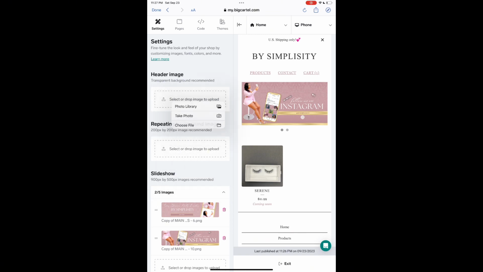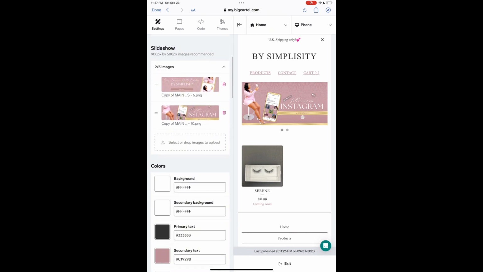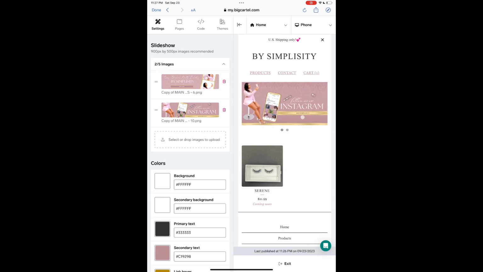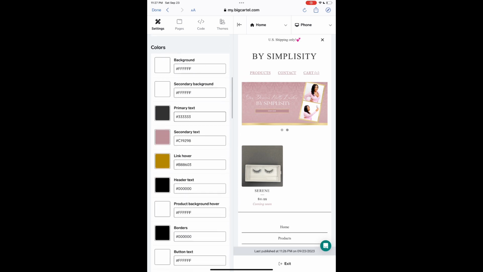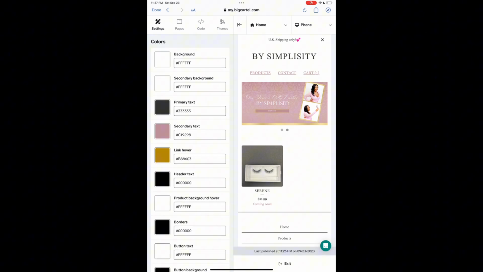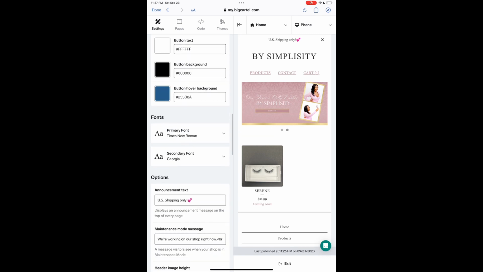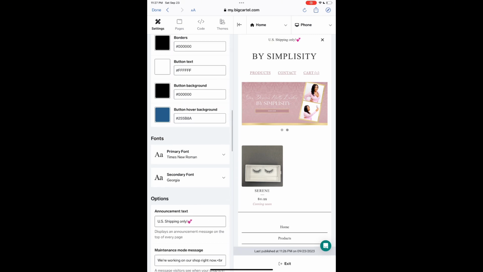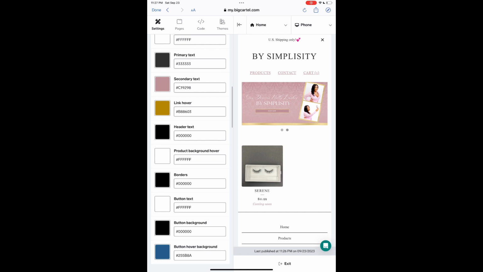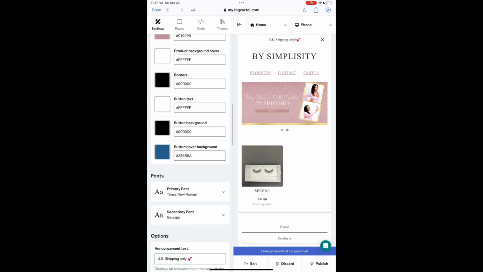If you wanted to add a header image, you would just click that box. If you wanted to add a repeating background image, you would click that box and choose however you want to upload it. These are the slideshow pictures that I made, which are super cute. And this is the colors. I basically showed you that already. We'll get down to the fonts.